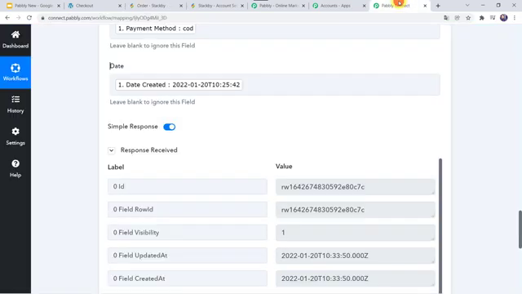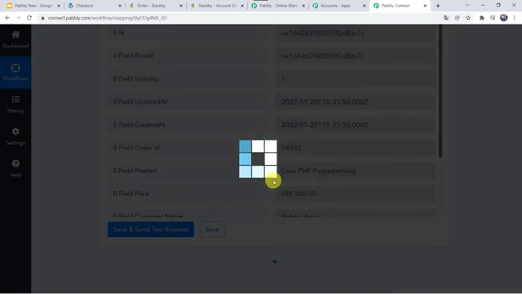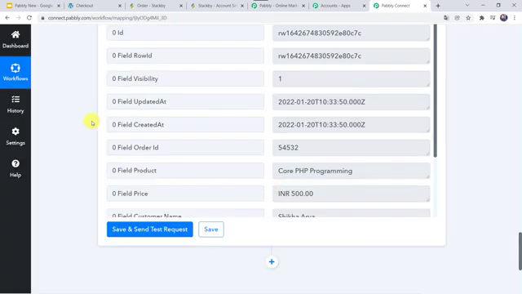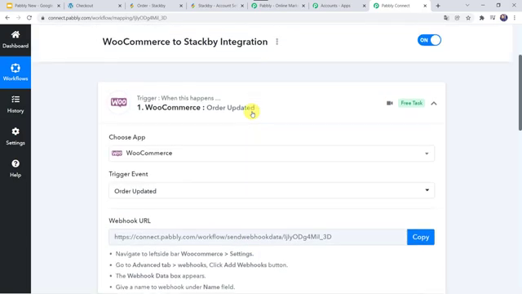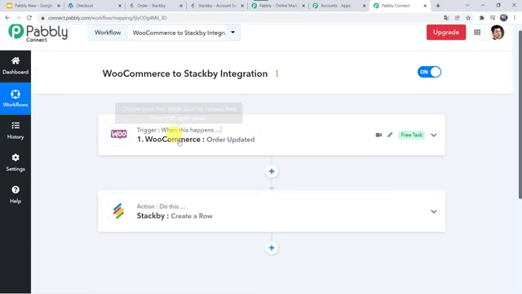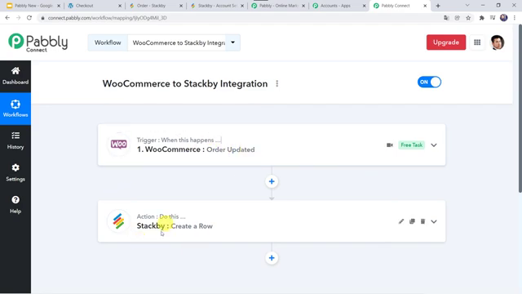So let's move back to Pabbly Connect and let us save this workflow first. Data saved successfully. Okay. So now I'll just minimize all these windows and let us see in a nutshell whatever we have done till now. So first we have created an integration between WooCommerce and Pabbly Connect. Then Pabbly Connect has captured all the details of the order placed, and using those details automatically a new record or a new row is created into the Stackby account. And in this way we have created a successful integration between WooCommerce and Stackby using Pabbly Connect.